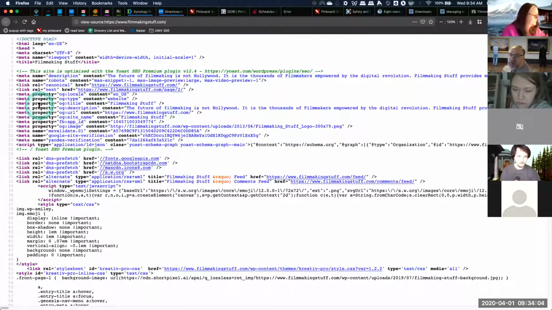Okay, so we see confirmation that you can control what appears on the SERP, the text that people see when they're choosing whether or not to go to your site. You can control that.